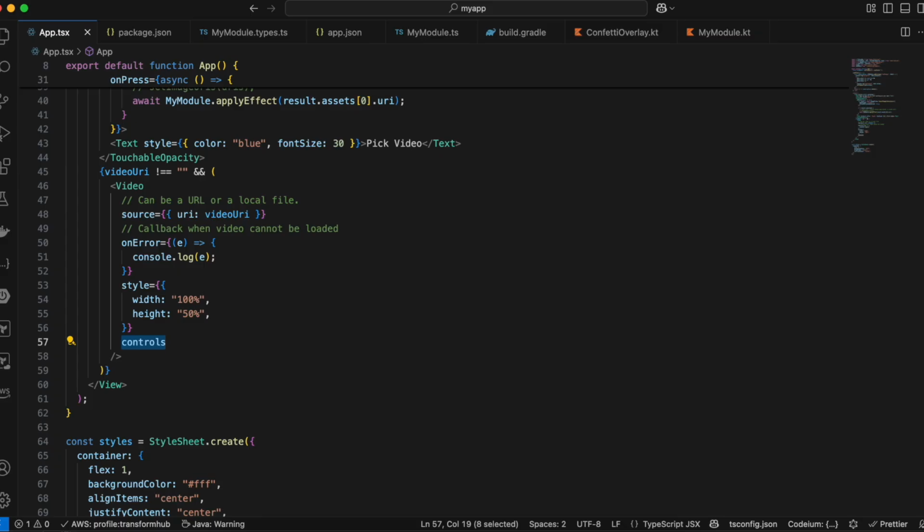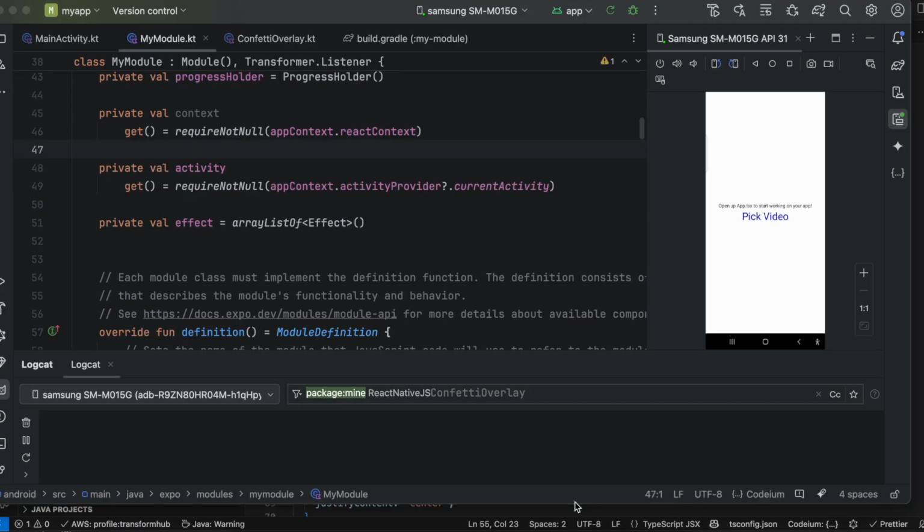So now let's see the output. Okay guys, so here is the output. I have this pick video button, I'll just click on it. I'm mirroring my device, so that's why I have opened Android Studio, because the USB of my Android device does not get connected to my Mac. That's why I'm using Wi-Fi debugging to mirror my Android device using Android Studio. So I'll just click on this pick video button.